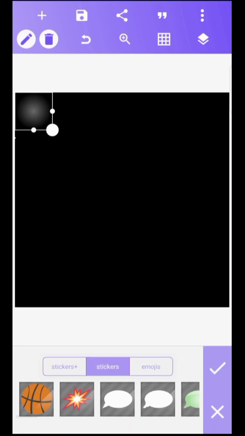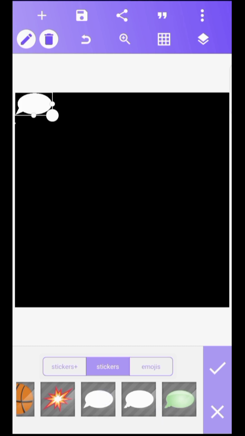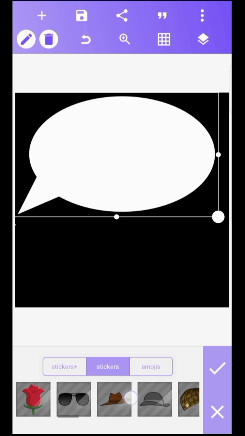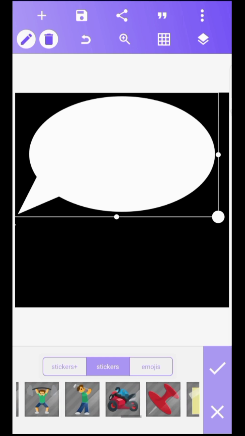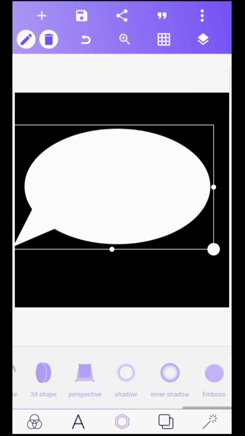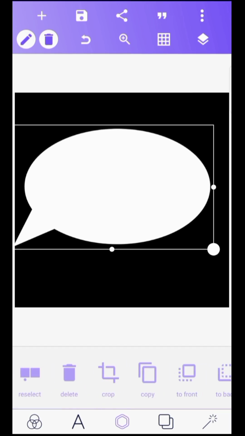So let's continue. Let's add one normal sticker. So this is our sticker now. This is for illustration and many other things. Now after choosing this sticker, you can see many tools pop up. That's the reason why I call them sub tools.